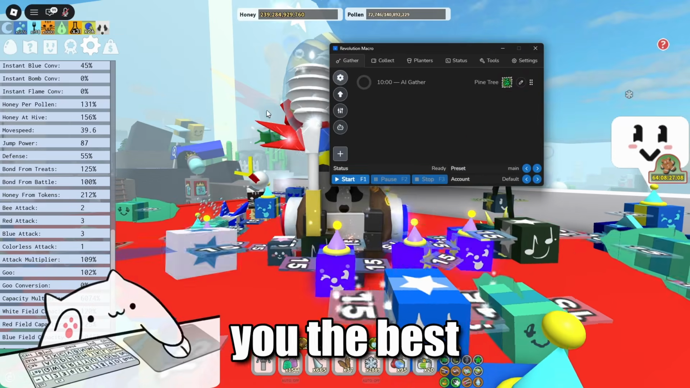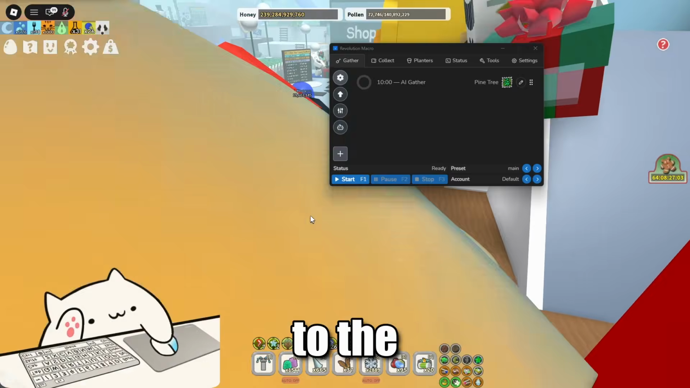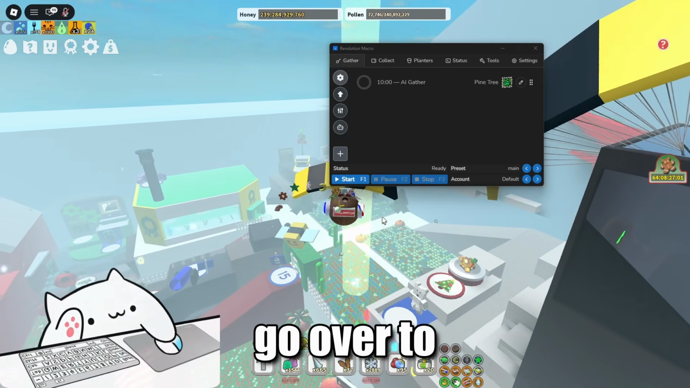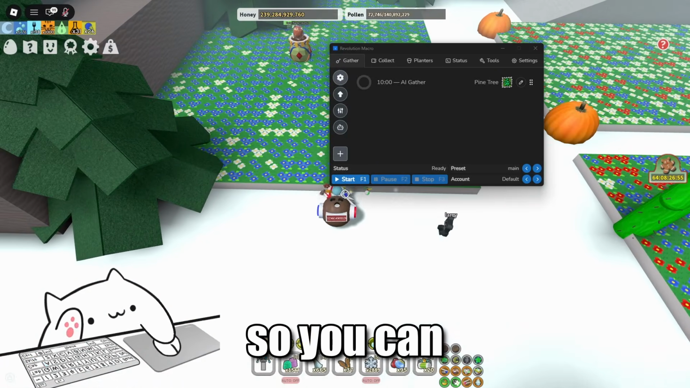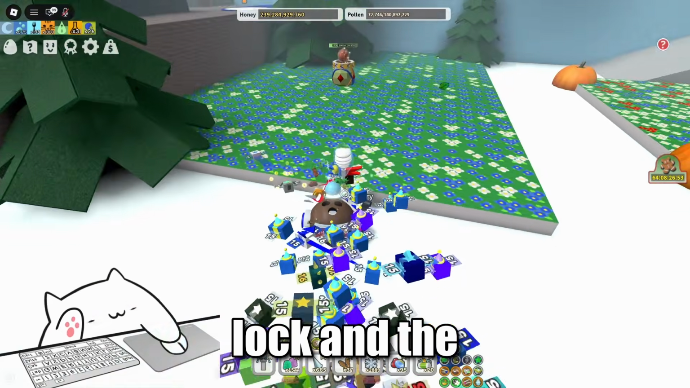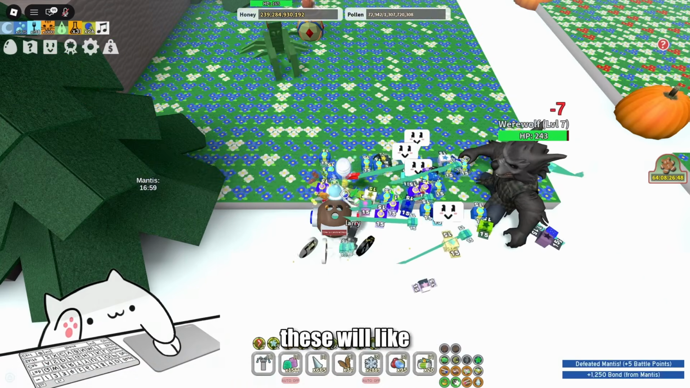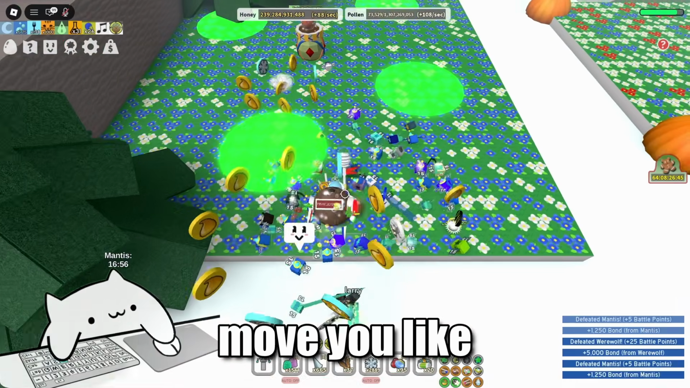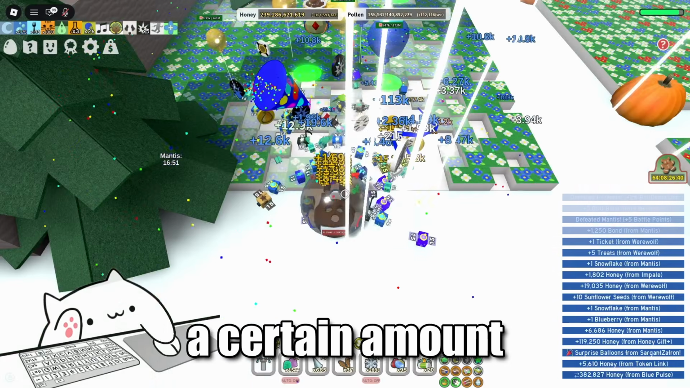So I'm just going to show you the best way to set this up. What we're going to do is go up to the designated area. I'm going to go over to Pine, obviously, and you need to look at it like this. You can use shift lock and the comma and period keys on your keyboard. These will move you a certain degree amount, so if you do that, it'll move you a certain amount like that.